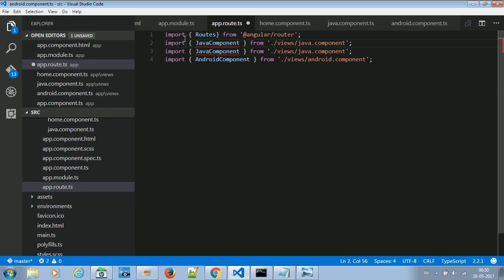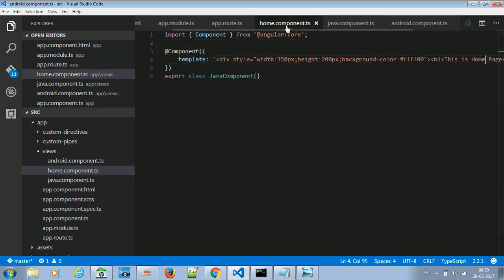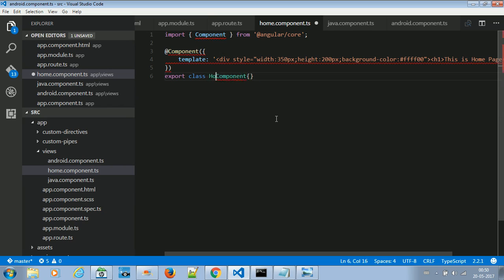You can write them in any order, but I'm just trying to maintain the order, and it should be home dot component. Okay, so it is showing some error in the component name. Oh sorry, I forgot to rename it, because I simply copy-pasted. Now it should be fine.